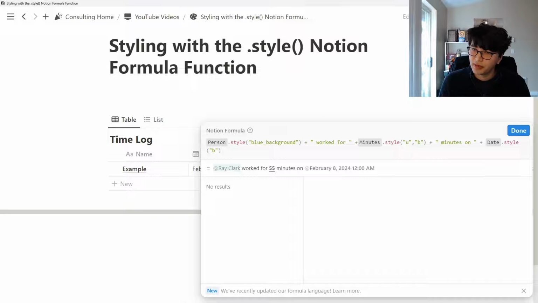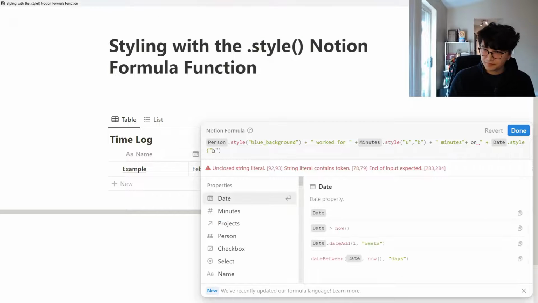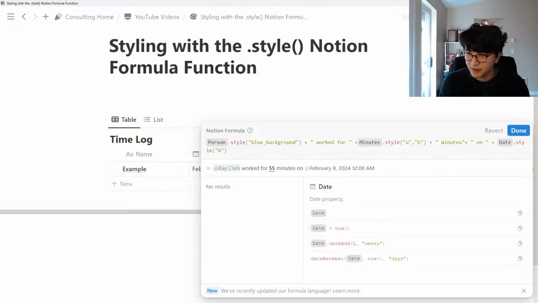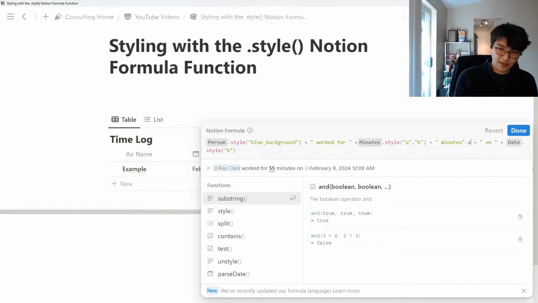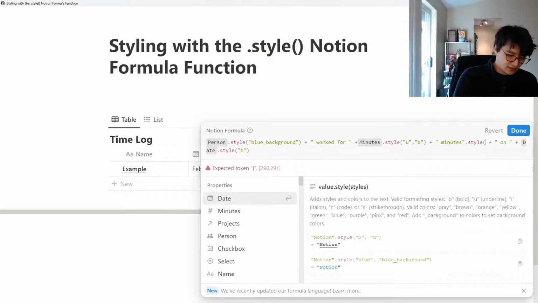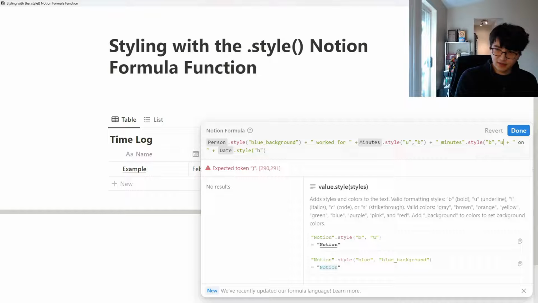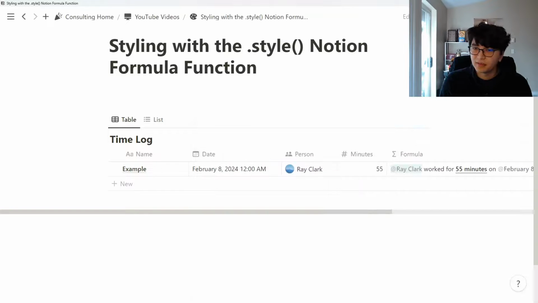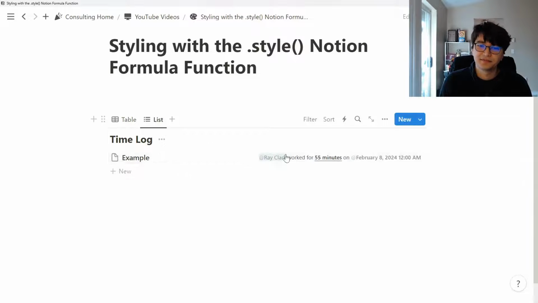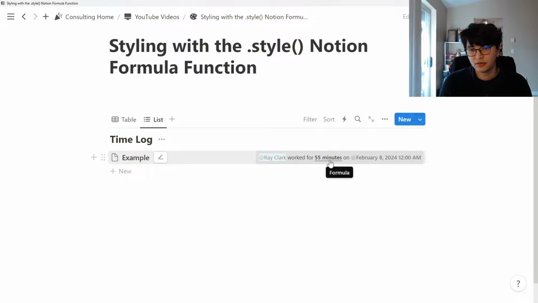If we wanted to just do the minutes styling for this, what we can do is we can separate the text so that minutes and on are separate. We can go to the minutes and then do .style, and let's also bold and underline that as well. As you can imagine, now the 55 minutes is fully bolded and underlined within this formula output, and it looks just like that.